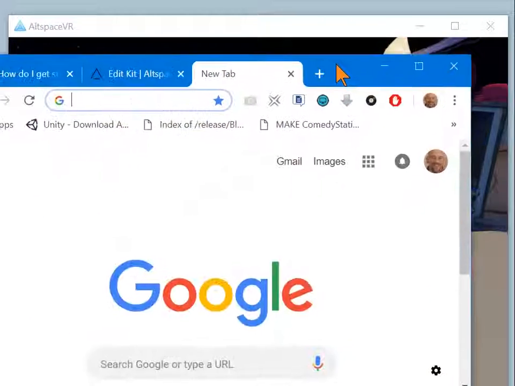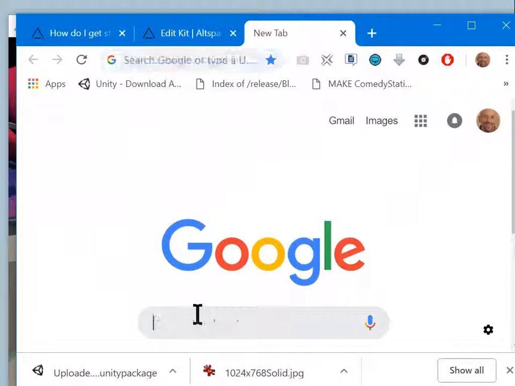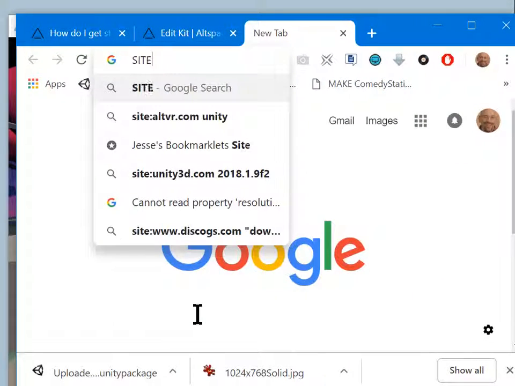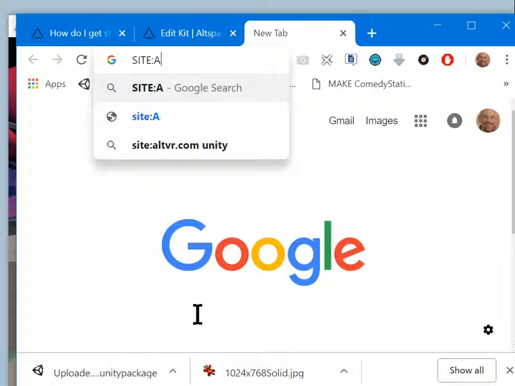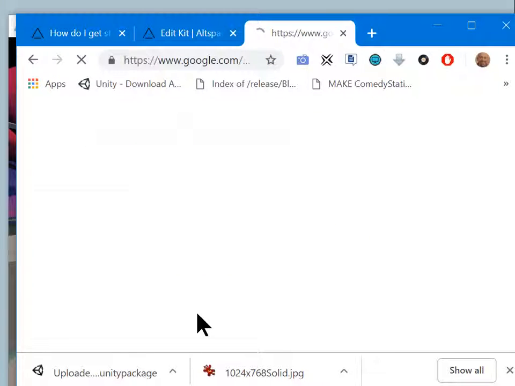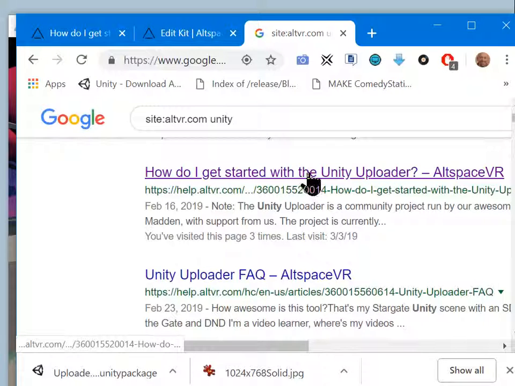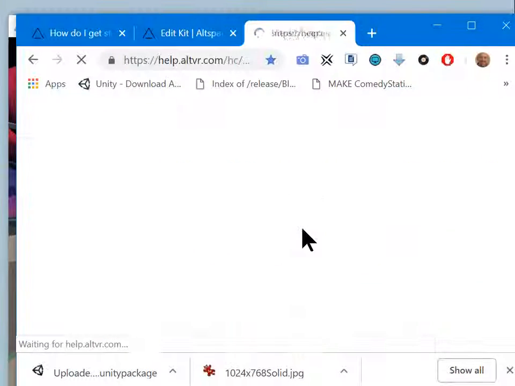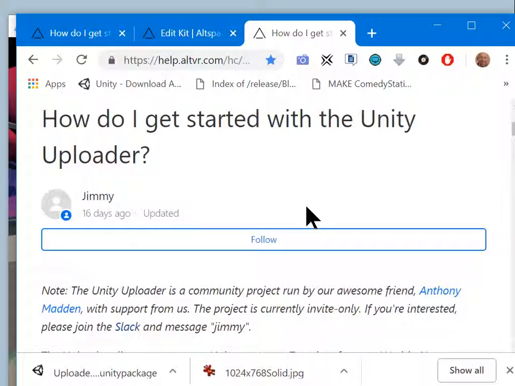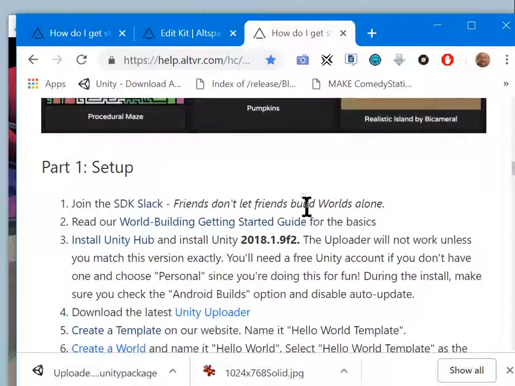You go to Google, and you type in site colon altvr.com/Unity, and then you hit return, and you pick the second thing off the list, which is how do I get started with the Unity uploader. And you go through all these directions.